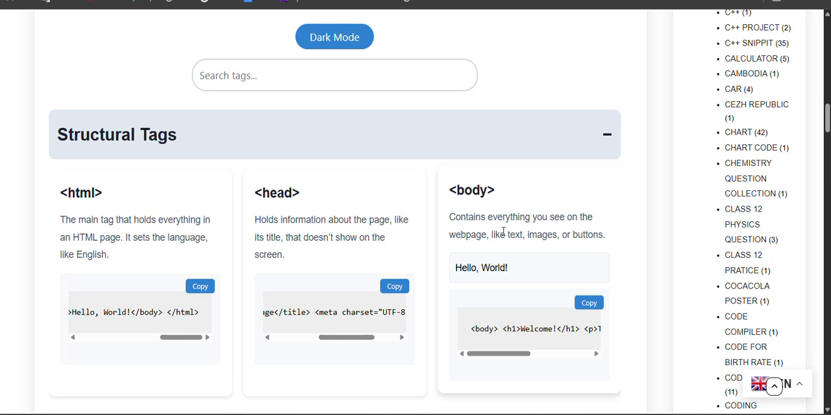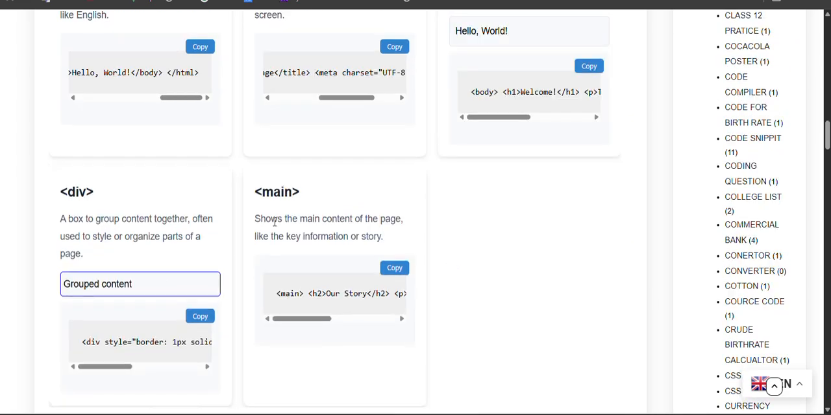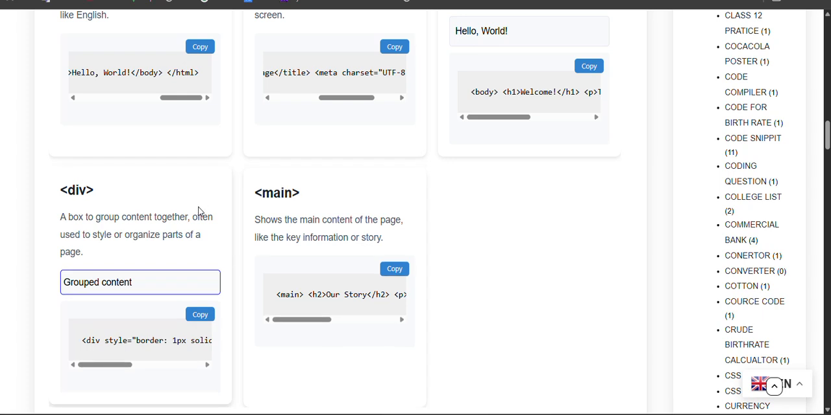Then body means everything you see on the web page, like image, text, and the button also. Now here I have made this example. This is my home page. Here we have written welcome in H1. Then this is my home page. So this is the body. Hello world. I made it so it will be easier for you to understand.